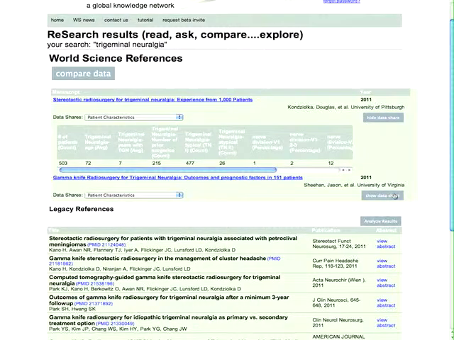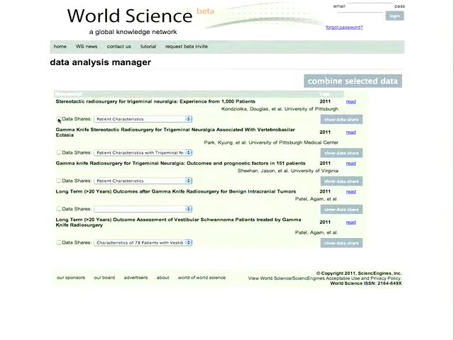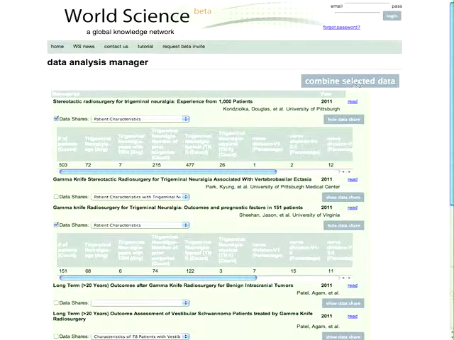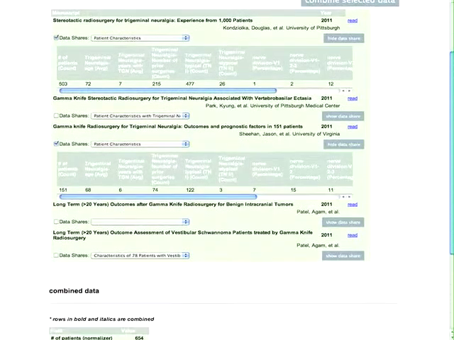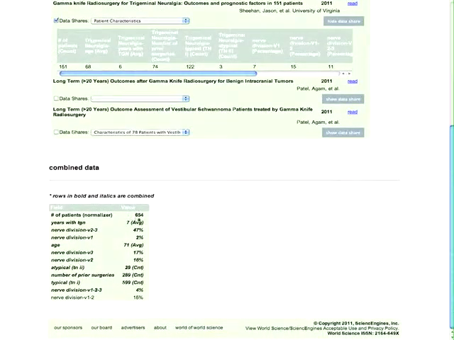There are 2 data shares associated with each of these articles. These are data shared for the world. You can see the Pittsburgh paper includes 500 patients and the Virginia 151. We want to combine the data from these 2 reports. We'll click on Data Share under Patient Characteristics and then go to the Combine box, click it. Each of the data shares is listed, and then below you'll see Combined Data, and now we have 654 subjects with an average trigeminal length of 7 years, and so on.